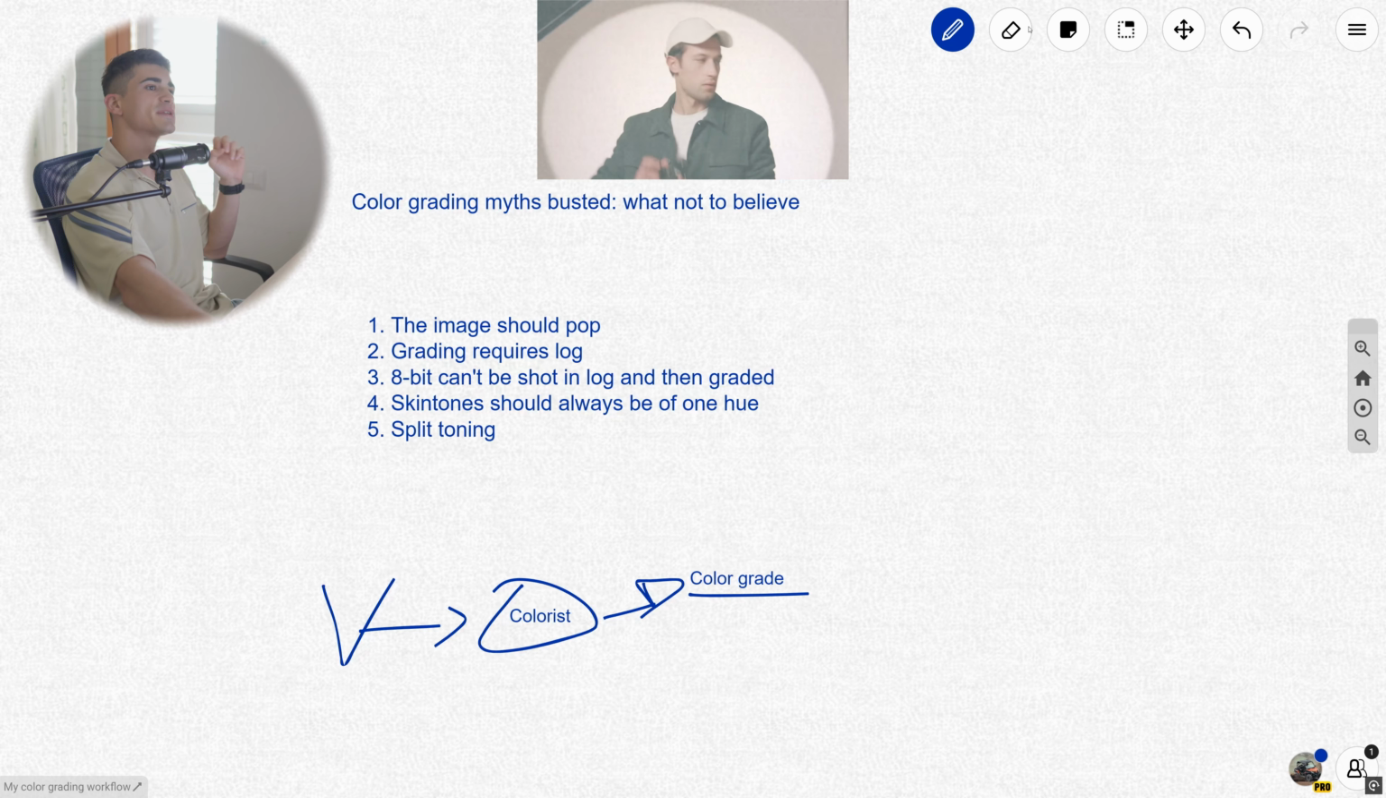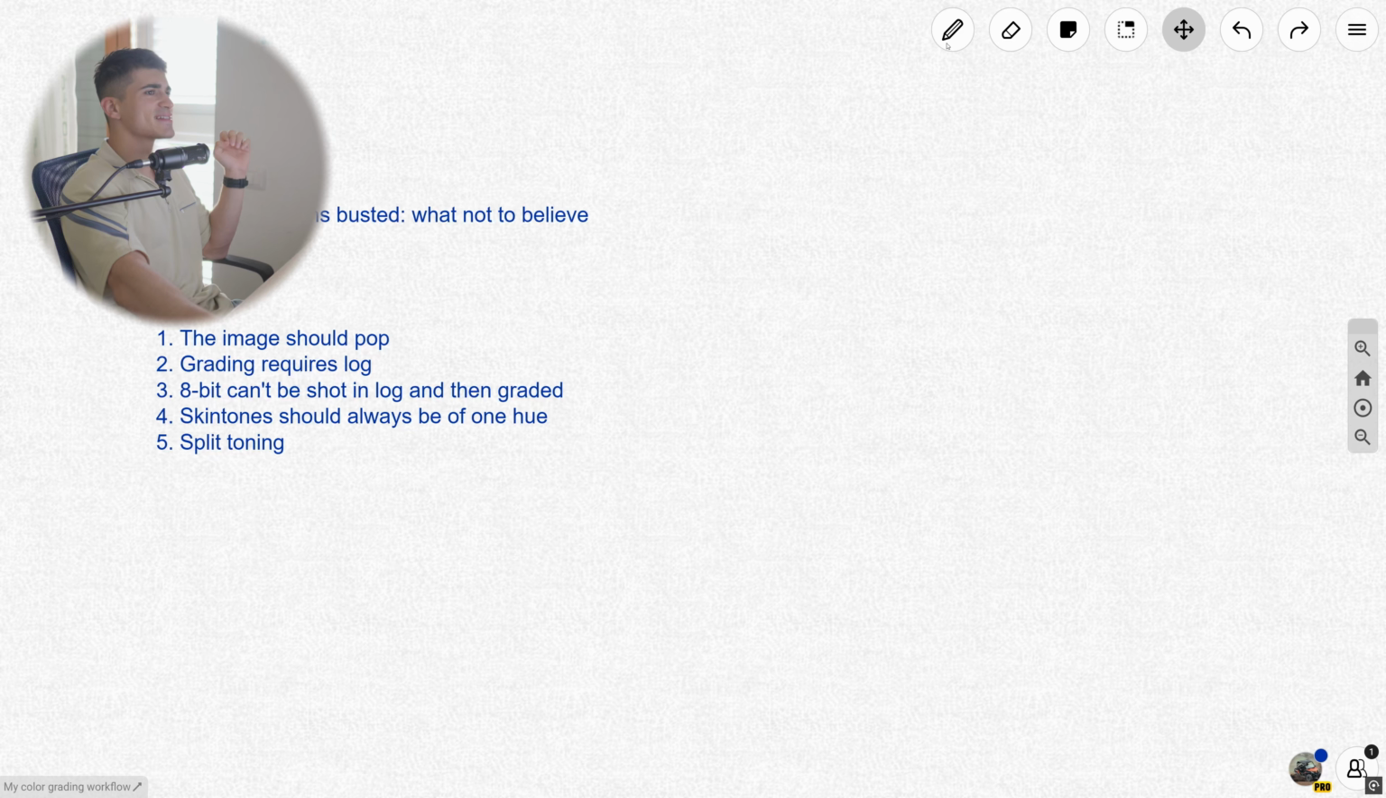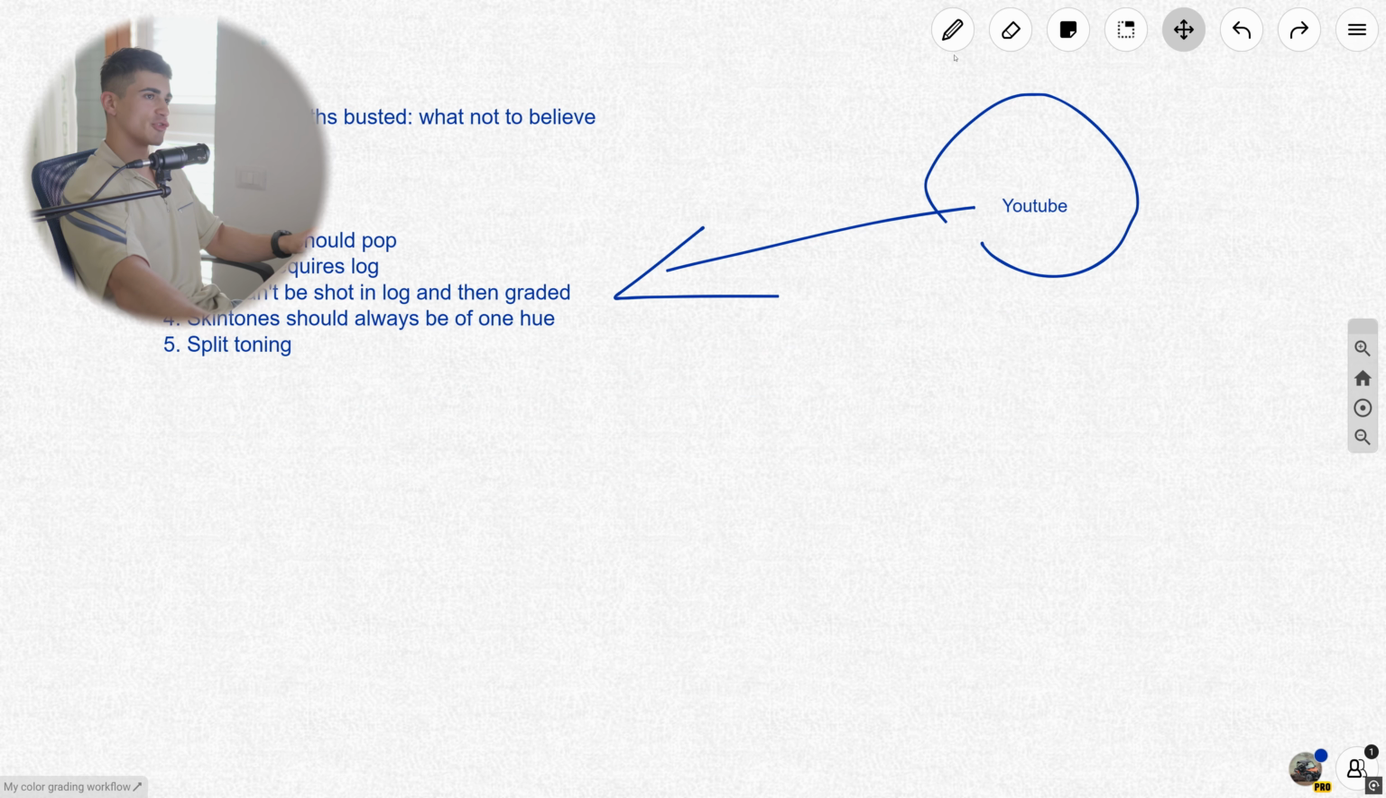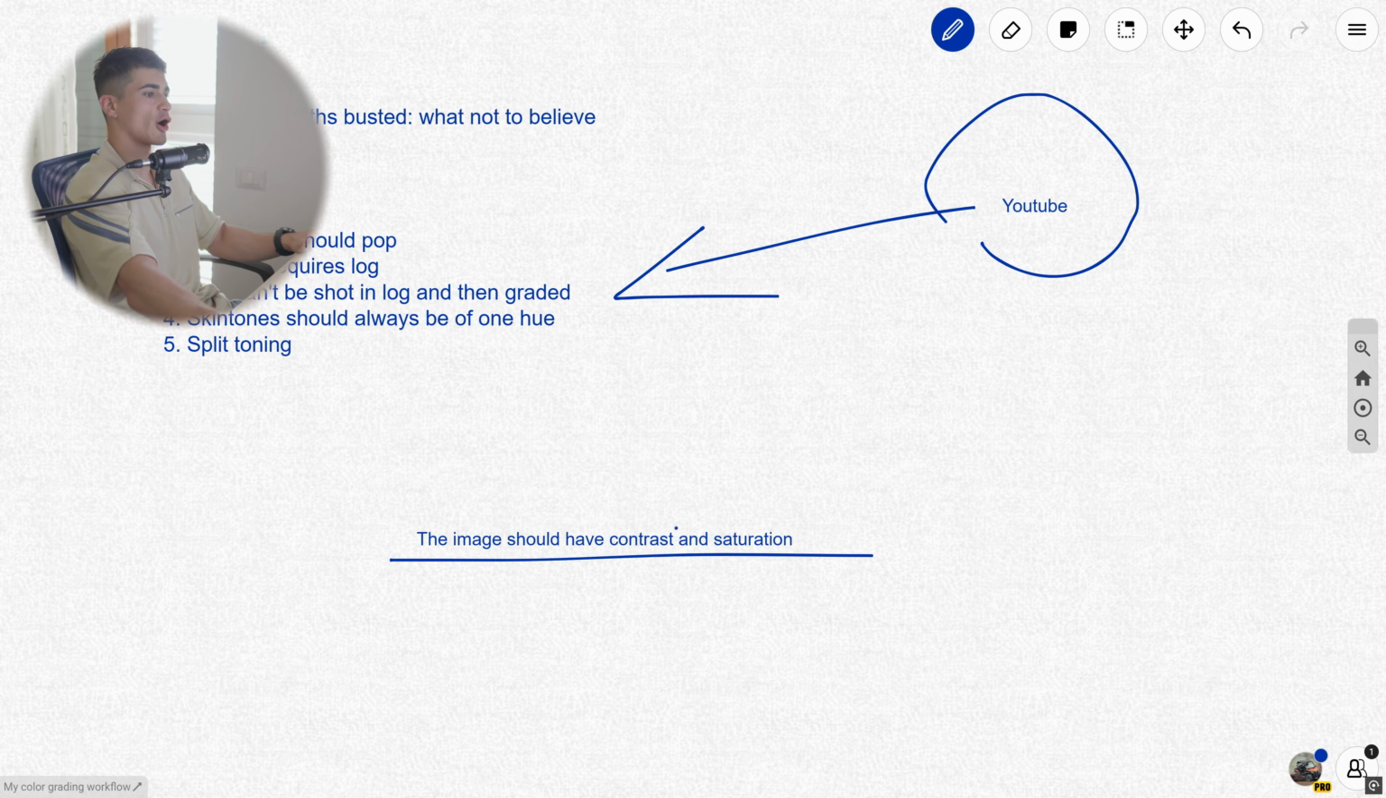Okay, now let's begin. So the first thing that I dislike about the common advice that is given on YouTube, especially by almost everybody, is that the image should pop. The image should pop usually means that the image should have contrast and saturation. When these people are talking about that, they're talking about contrast and saturation, and not just luma contrast. They're talking about color contrast. So this ties with split toning, and we're going to talk about it later.